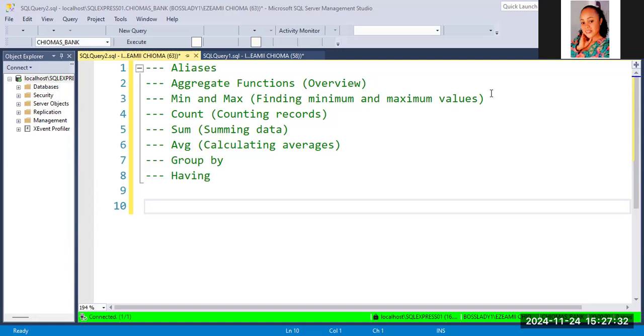Whether you are calculating totals, averaging values, grouping data for better understanding, or filtering results based on specific conditions, these techniques will help you handle data more confidently and efficiently. By the end of this section, you'll be able to write queries that aggregate data, simplify output with aliases, group your results meaningfully, and filter grouped data with precision. Let's get started. So the first one is aliases.